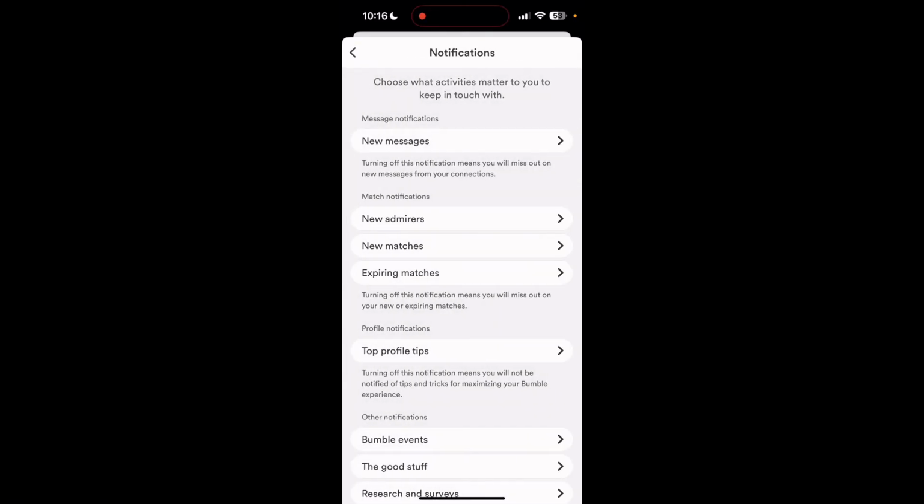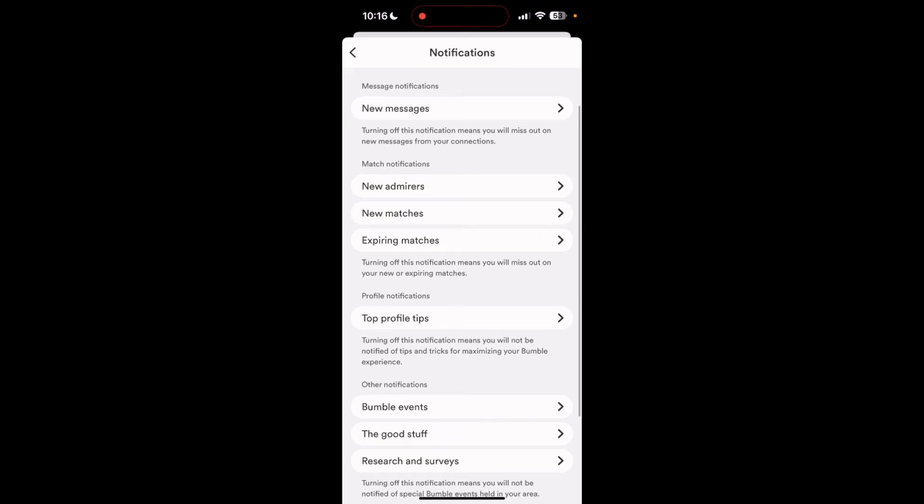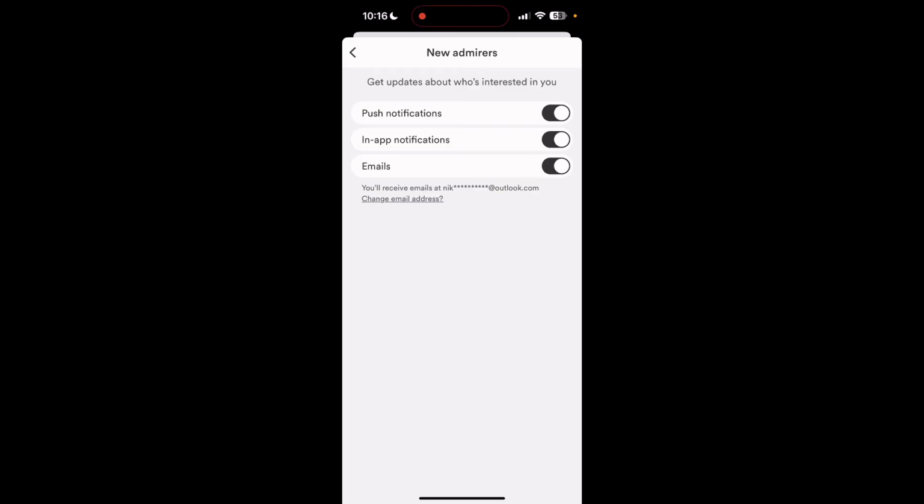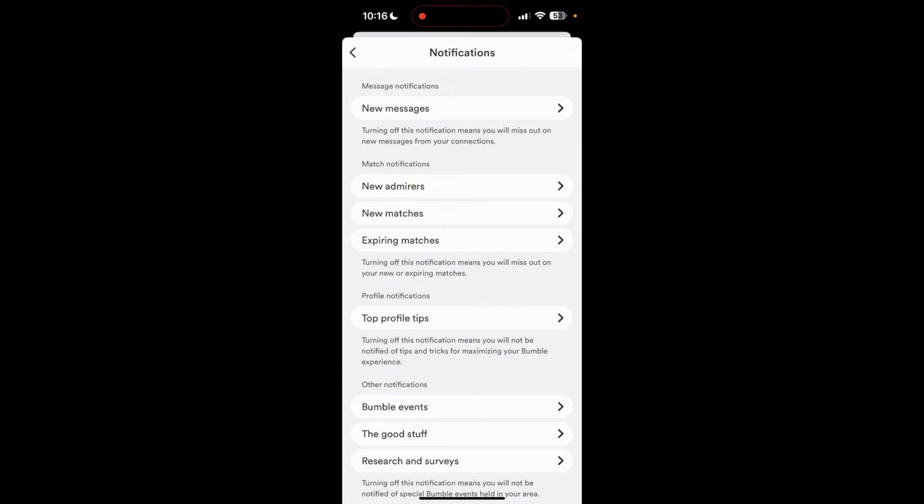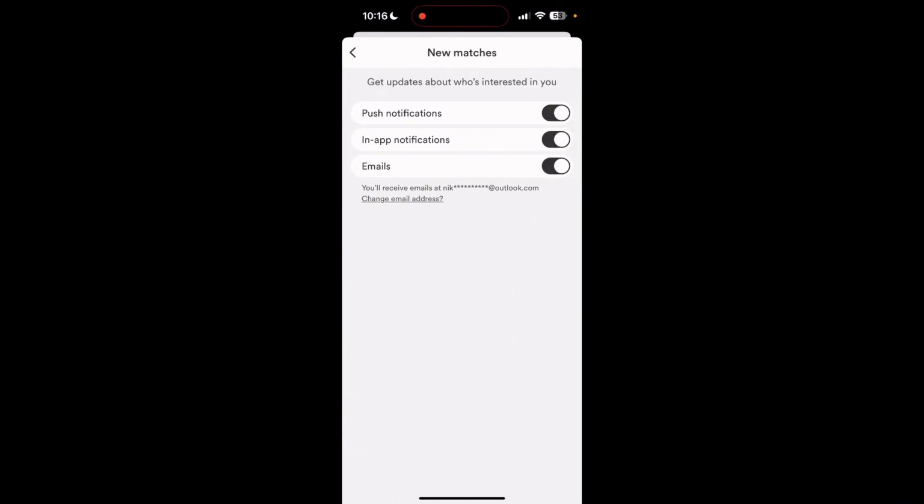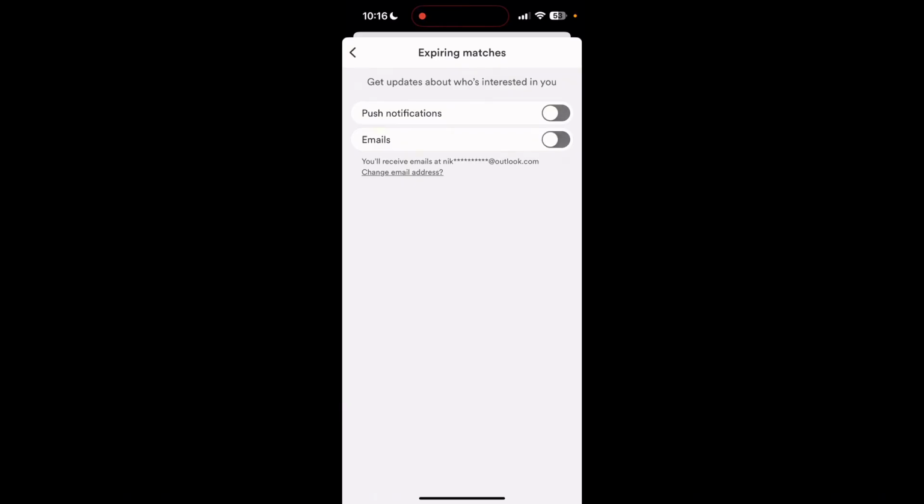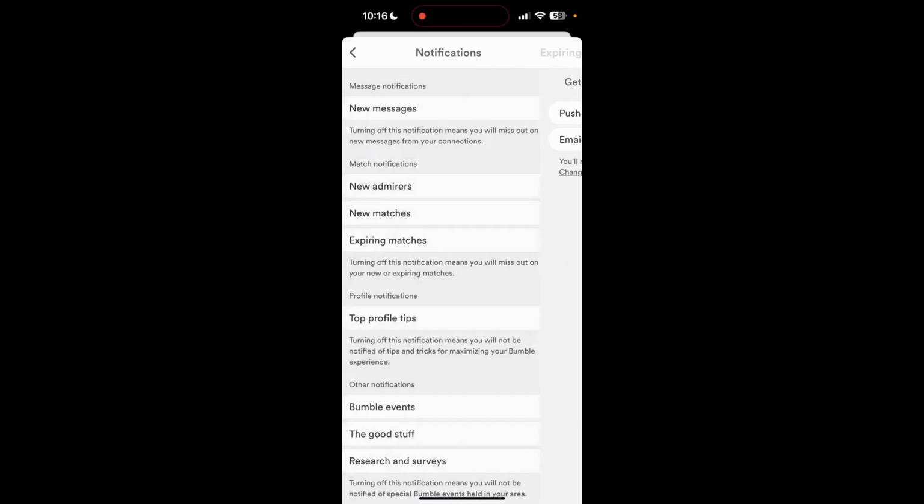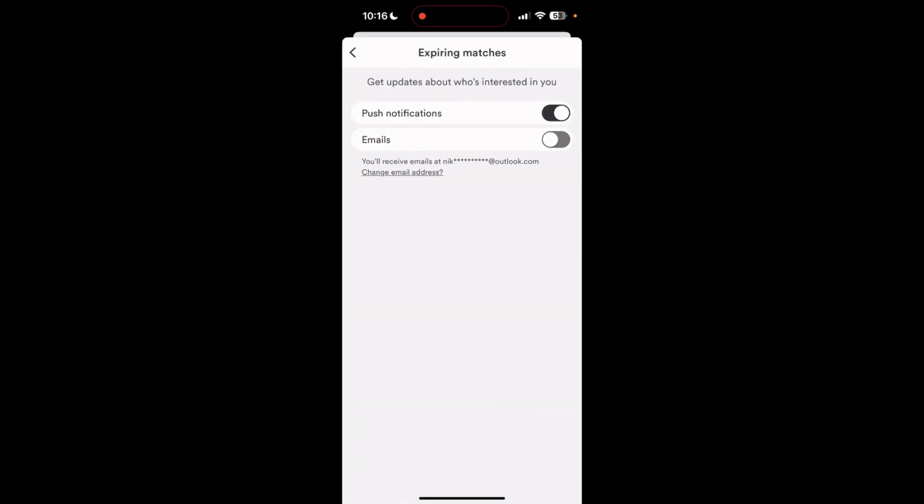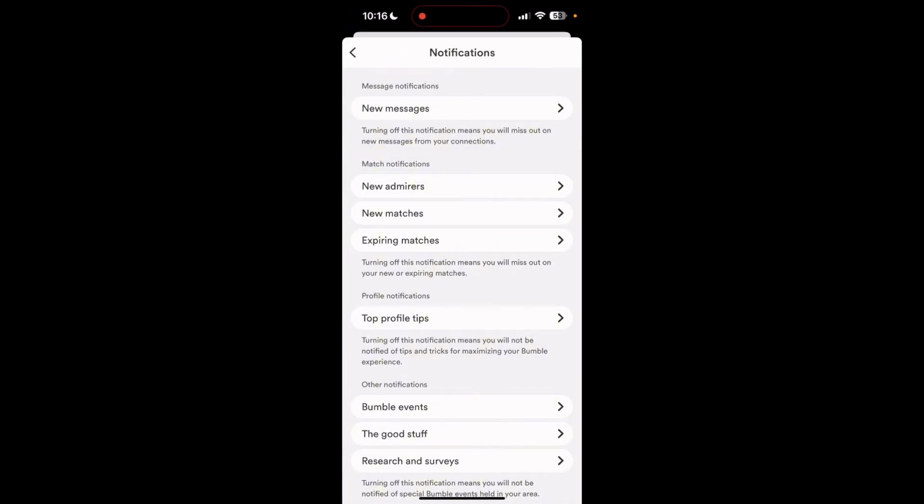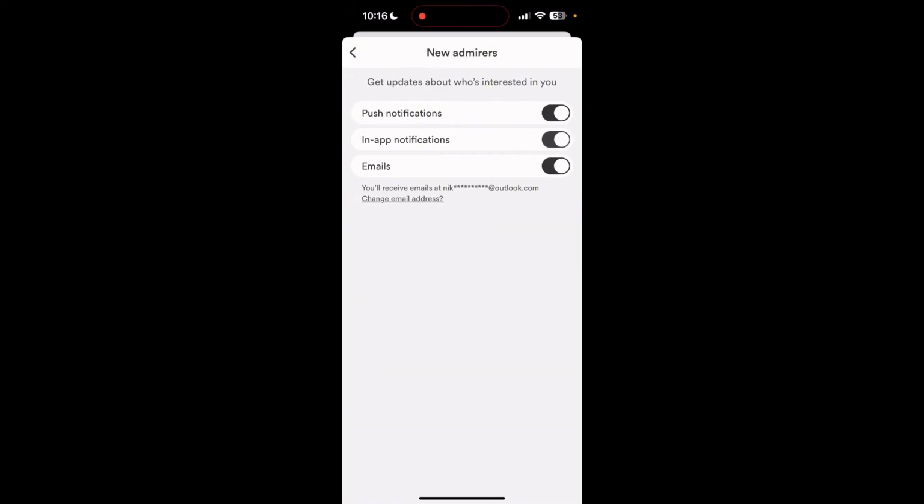Back it from here and you can see match notification. If you click on new admirers and toggle these off, you won't get any notification from admirers. Also from new matches, simply toggle this off. And expiring matches. Toggling off won't give you any notification. To enable it, you can simply toggle this on here by simply tapping on it.